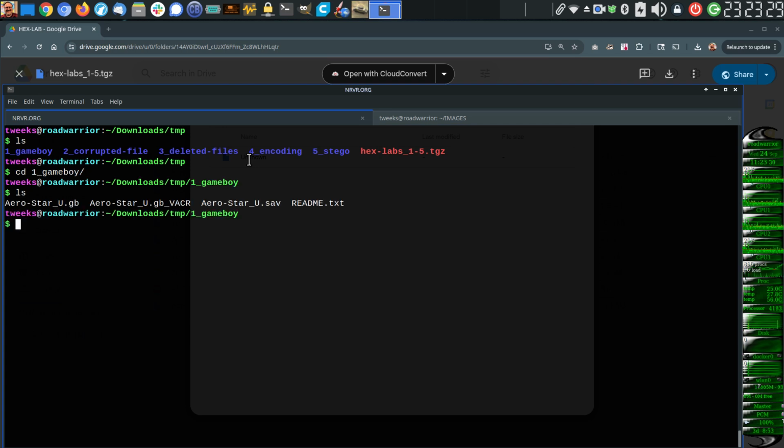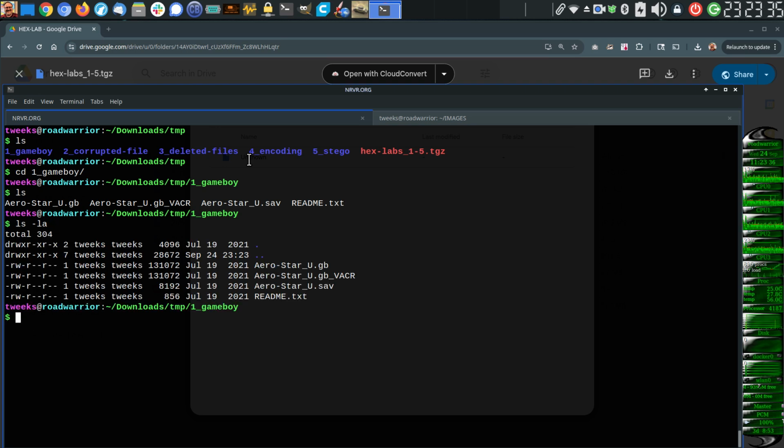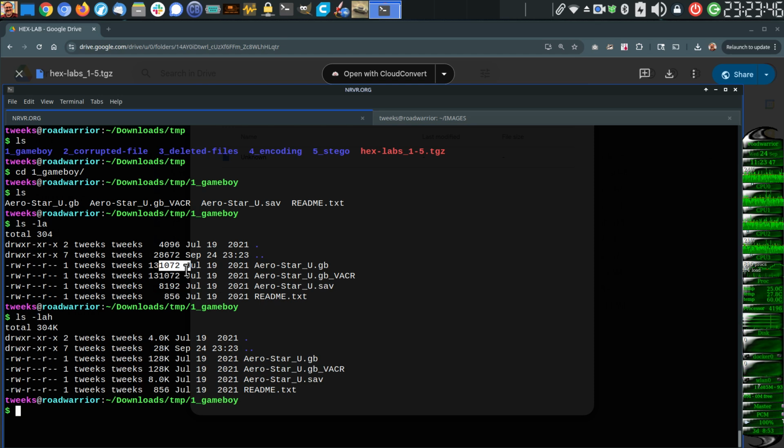All right, so these are my files. I do a long listing, ls -la, and then I'll see the file permissions, who owns it, and the file sizes. If I add an h at the end, it'll tell me in kilobytes how big they are. These are 128K Game Boy ROM images. So we're going to be modifying this.